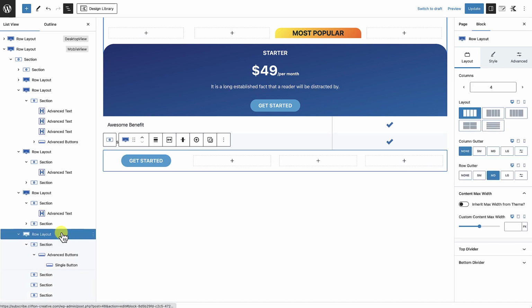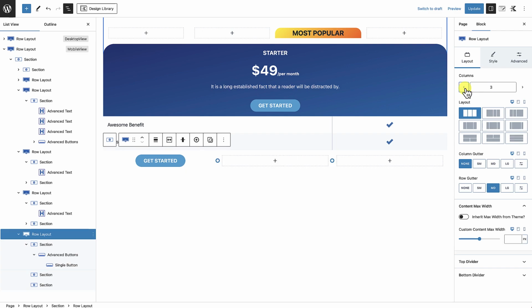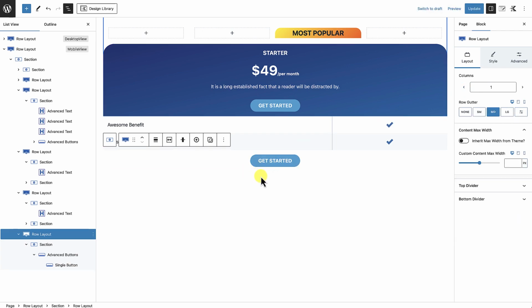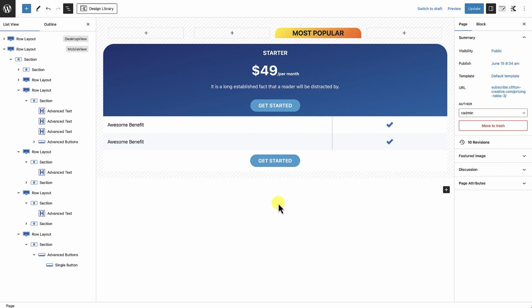Then we're going to select that row layout, move to the right, and then reduce this to 1 column. Okay, so now we just have the 1 button there. So far, this looks great. Now all we need to do is just add the additional benefits.